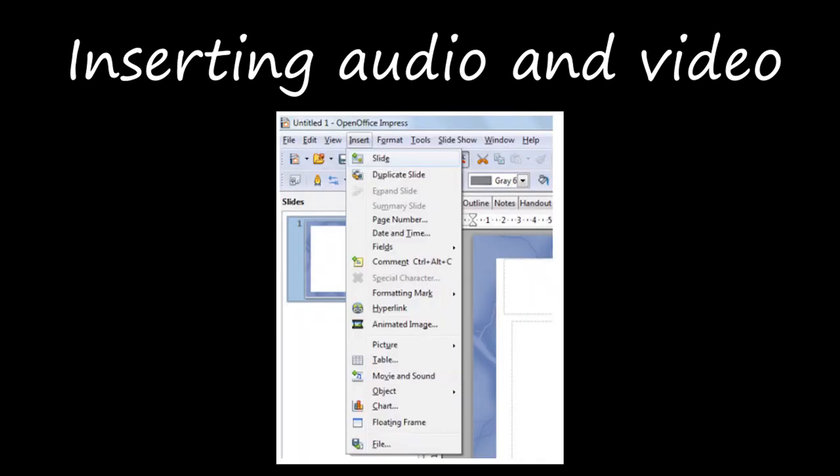Right here, OpenOffice Impress will allow us to insert audio files and video files also. Right, in movie files also, the audio and this movie file can be inserted by clicking this insert movie and sound option from the insert menu.